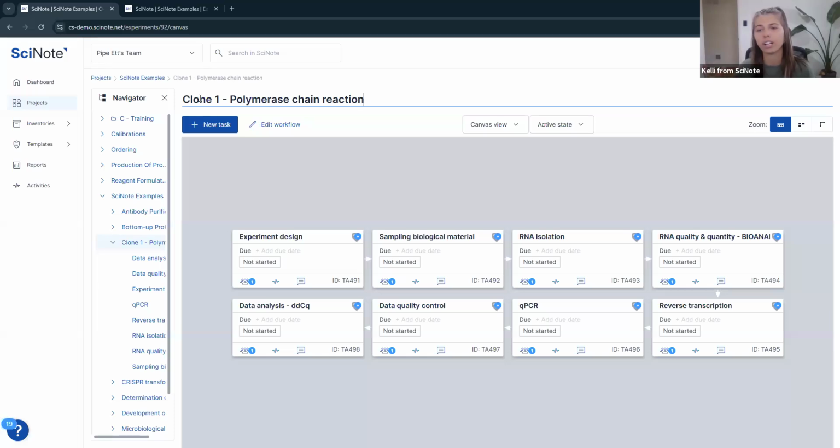The same thing if I were to click on a different project: it would clone it and say clone 1, and you would know you're in a different project based on up here. Instead of SciNote examples, it might be a different project name. But you can also duplicate task cards, so this specific task card or an entire workflow if needed. That way, if you were doing PCR twice within this experiment, you could have that workflow done twice without having to create it each time.